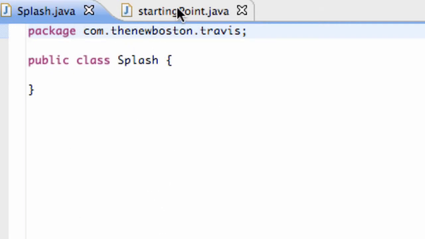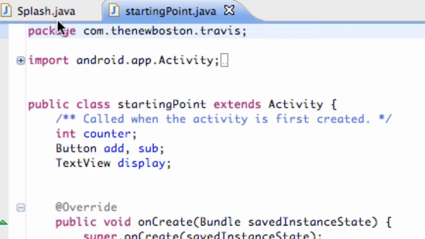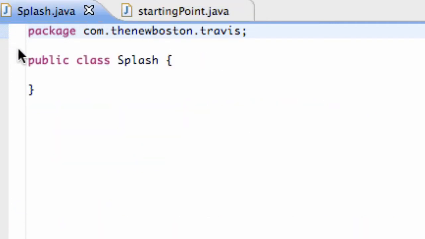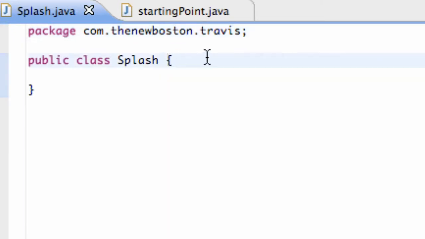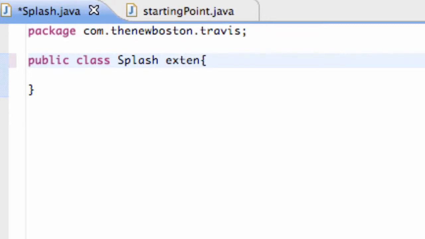And then we can open up this activity, and it'll put that previous activity behind it. And if we hit the back button on our phone, it opens this activity. I don't know if that made sense, but they're basically like different windows or different tabs. That's what an activity is. So we want our Splash to be an activity, so what we're going to say is extends activity.